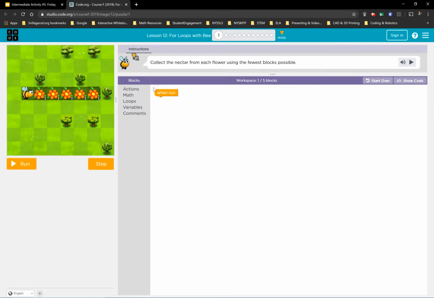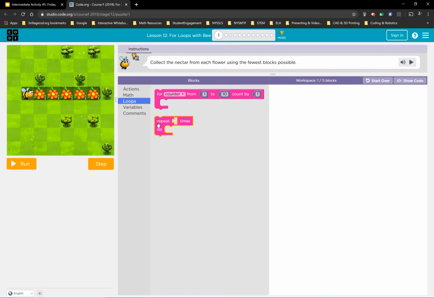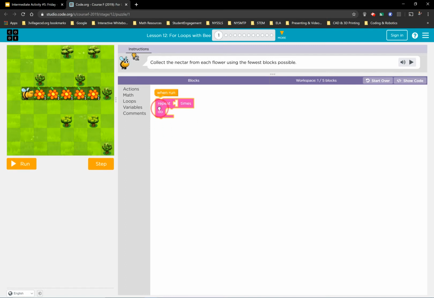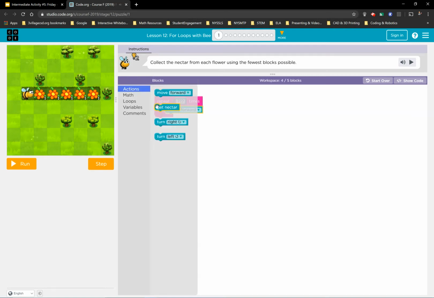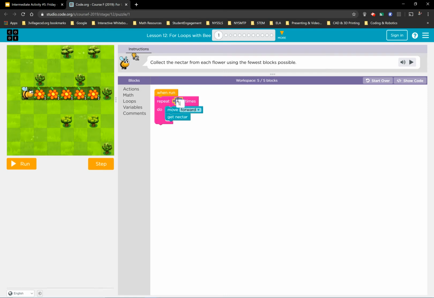Now I know you know how to do an activity like this. We could use the repeat block here. You can tell it how many to do. It's going to move forward and get nectar. It's going to have to do that once, twice, 3 times, 4 times, 5 times, which is fine, and this will work for this one.